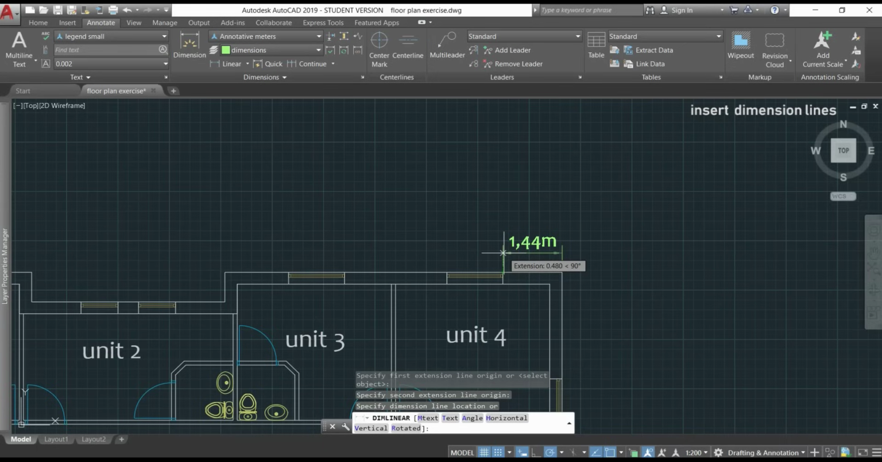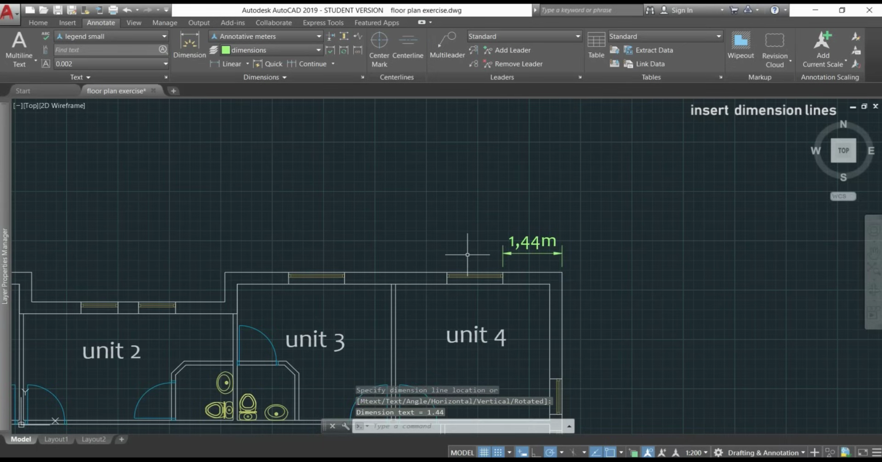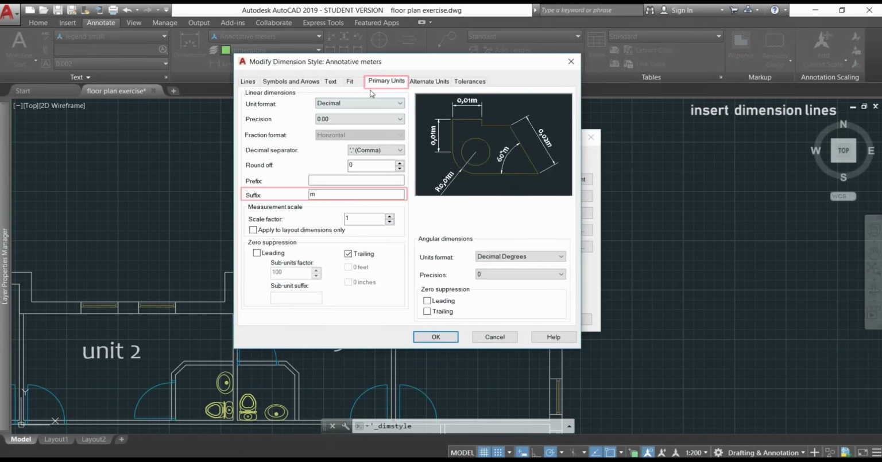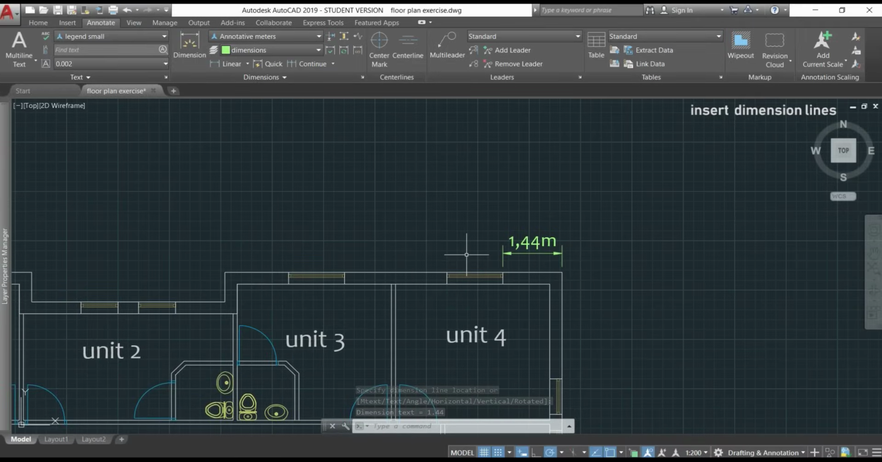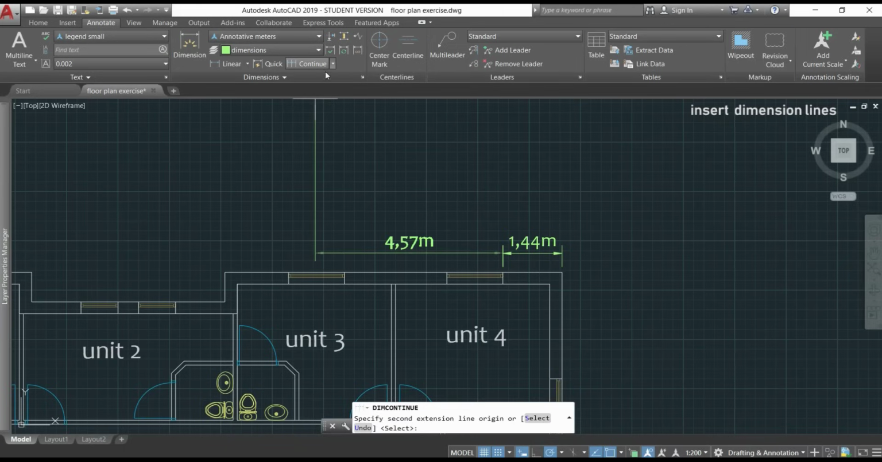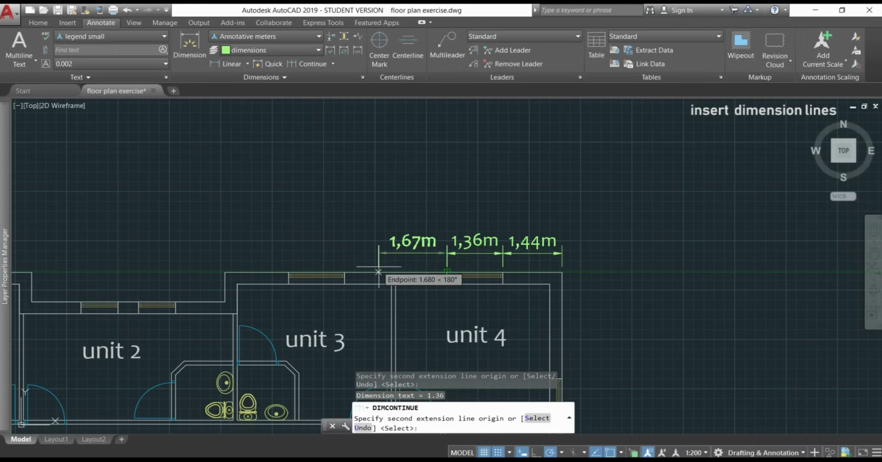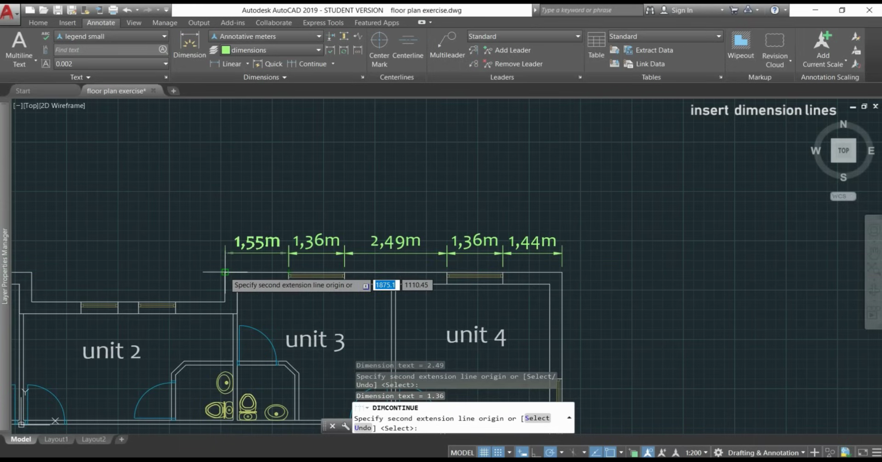One thing, this M that appears here, it's a suffix that I inserted. If I don't want it, you don't need to put anything. To draw another dimension line, right on the left, I can click in the icon Continue, and it does it automatically. I just need to click for the second point. And you can see it keeps drawing dimension lines until I press Escape.